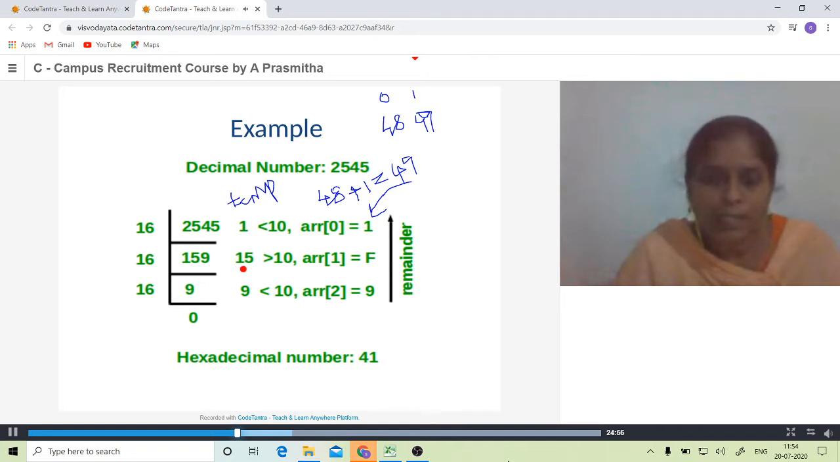Similarly, next one, remainder is 15. 15 is greater than 10. So what we are going to do is we are going to add 55 to the existing 15. So what will be the answer? 70. So what is 70?